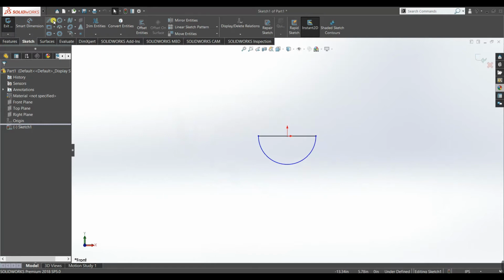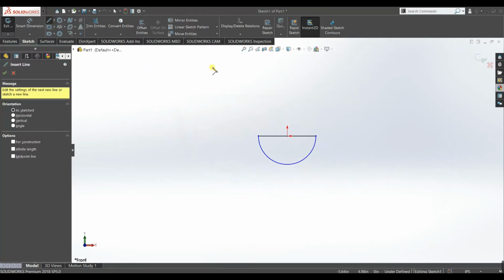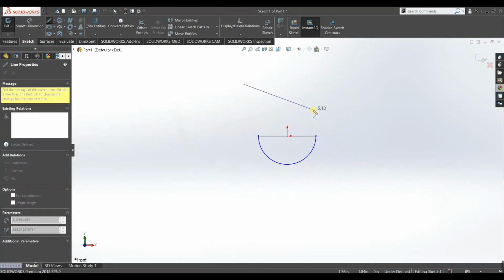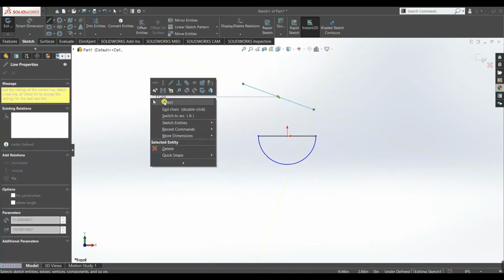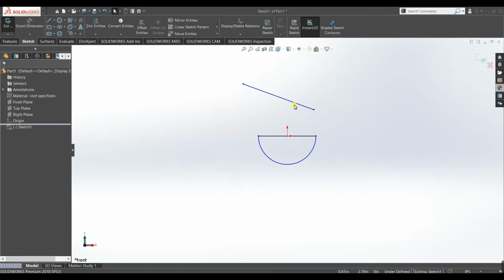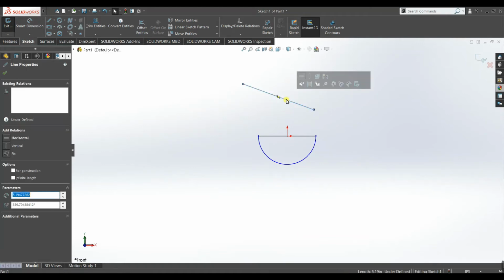Now if I want to define some relations, for example, this is a curved line. Okay. But I want it to be horizontal. So I will click on the line. You can see a tab opens here in which three relations can be defined: horizontal, vertical, or fixed. I want it to be horizontal, so I click horizontal. So you can see the line is now horizontal.